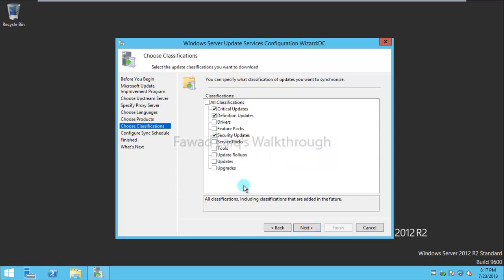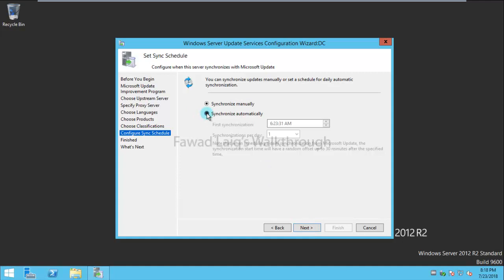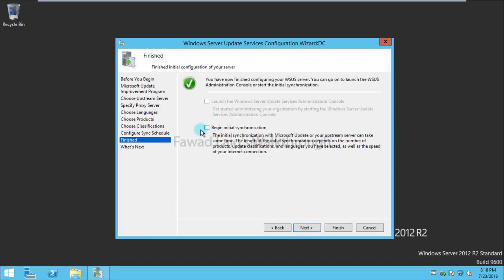I'm going to click on next, and then I'm going to choose the classification of the products I would like to download. I would like to download, for example, service packs, updates, etc., and I'm going to click on next. Synchronize manually, or I would like to schedule it, for example, every 12 a.m. in the morning, because I know at that point nobody's in my office, and my server would remain on and it should synchronize every day, or whatever synchronization time period you would like to keep. And then you can click on begin initial synchronization if you want, or you can do it later on as per schedule.